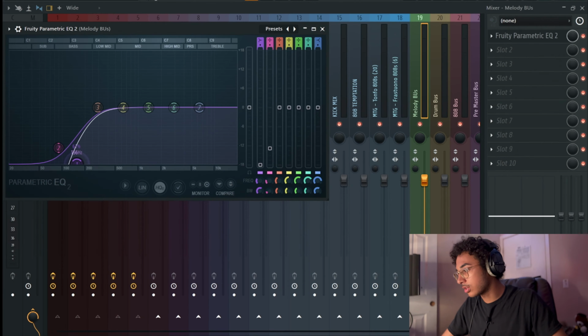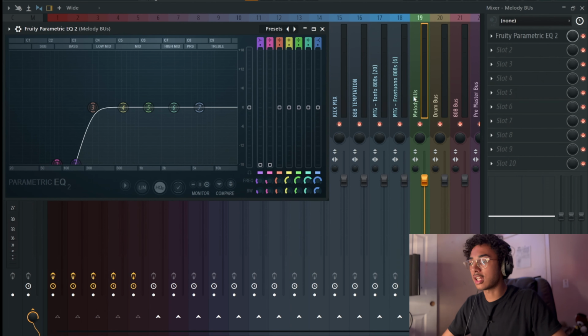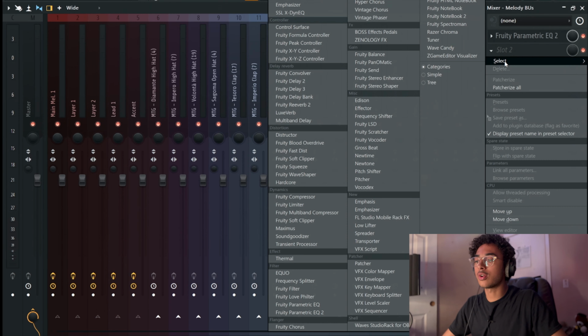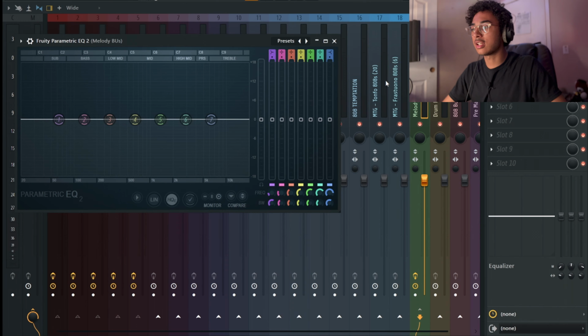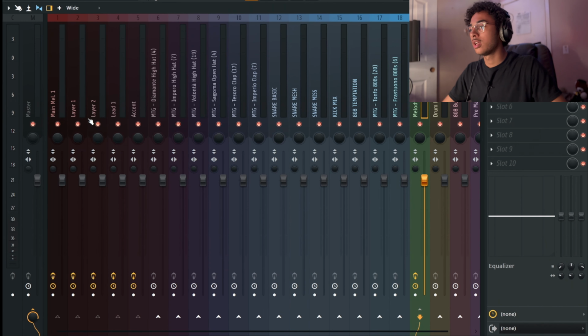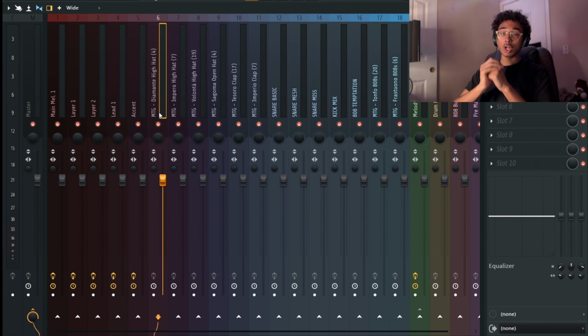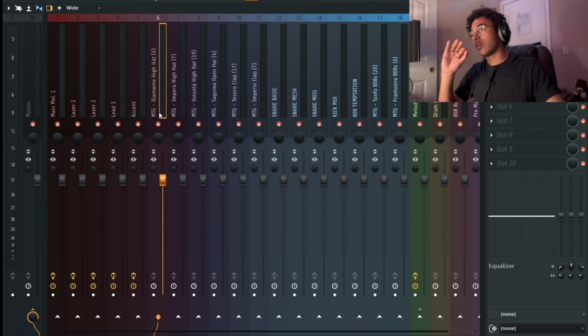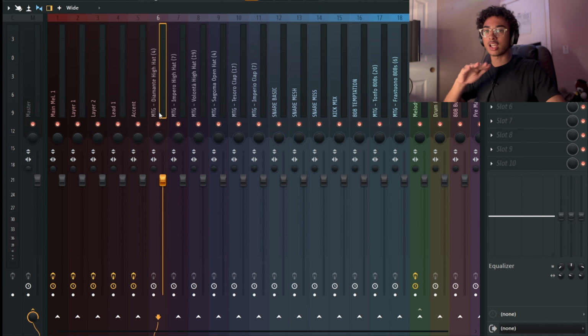So you're just gonna drag it to 150 hertz, drag it, boom, feel me? And just like that, it cuts off all the bass. And then I'll add a second parametric EQ2. Okay, so that's for the melodies or melodic instrument type.